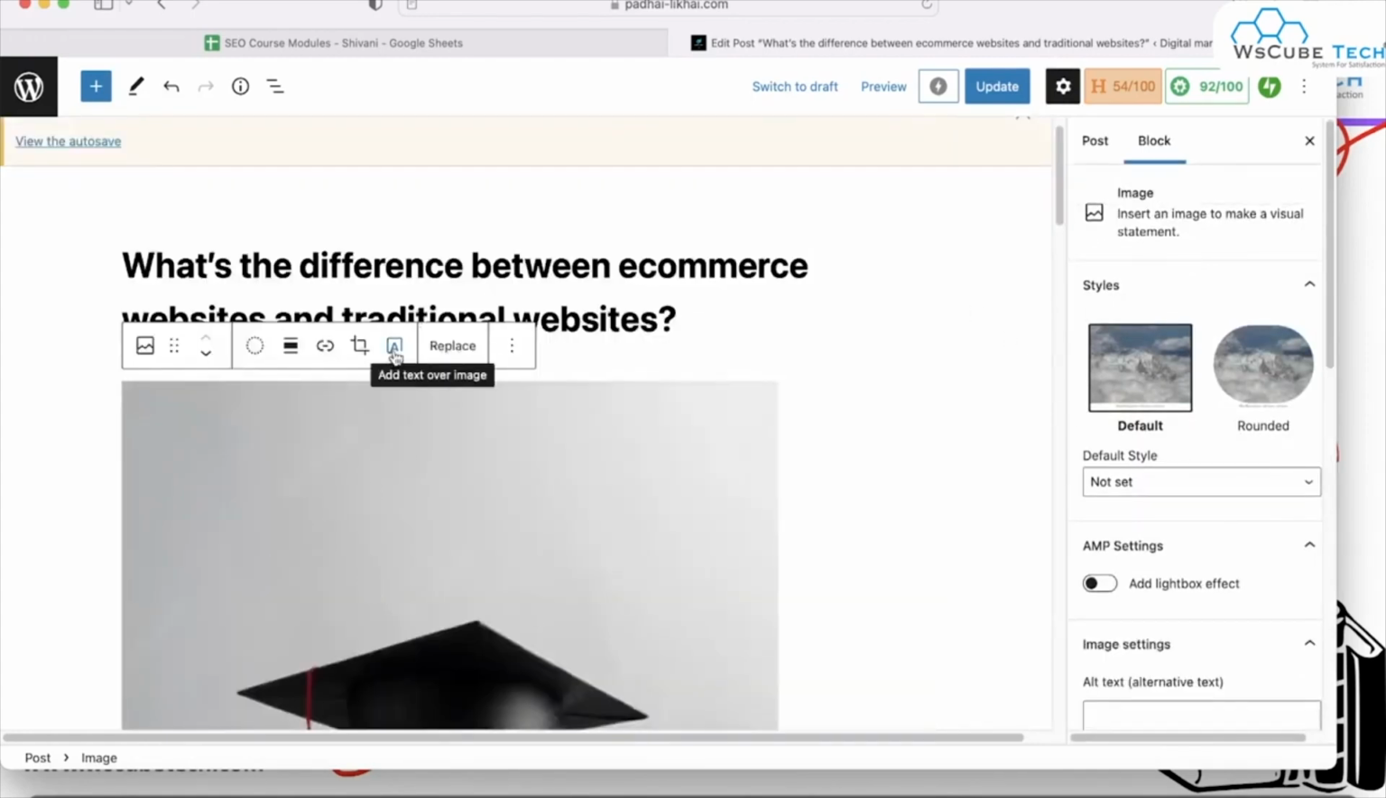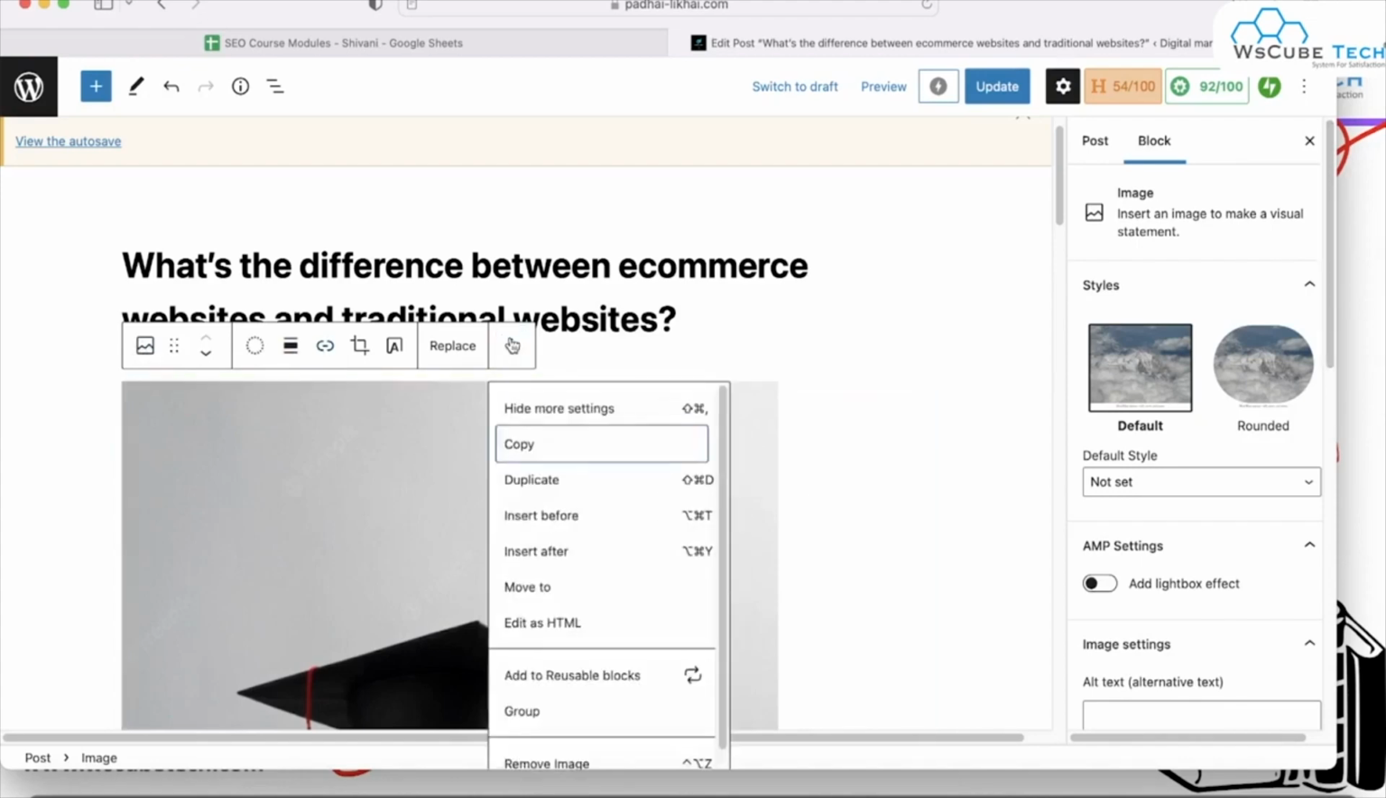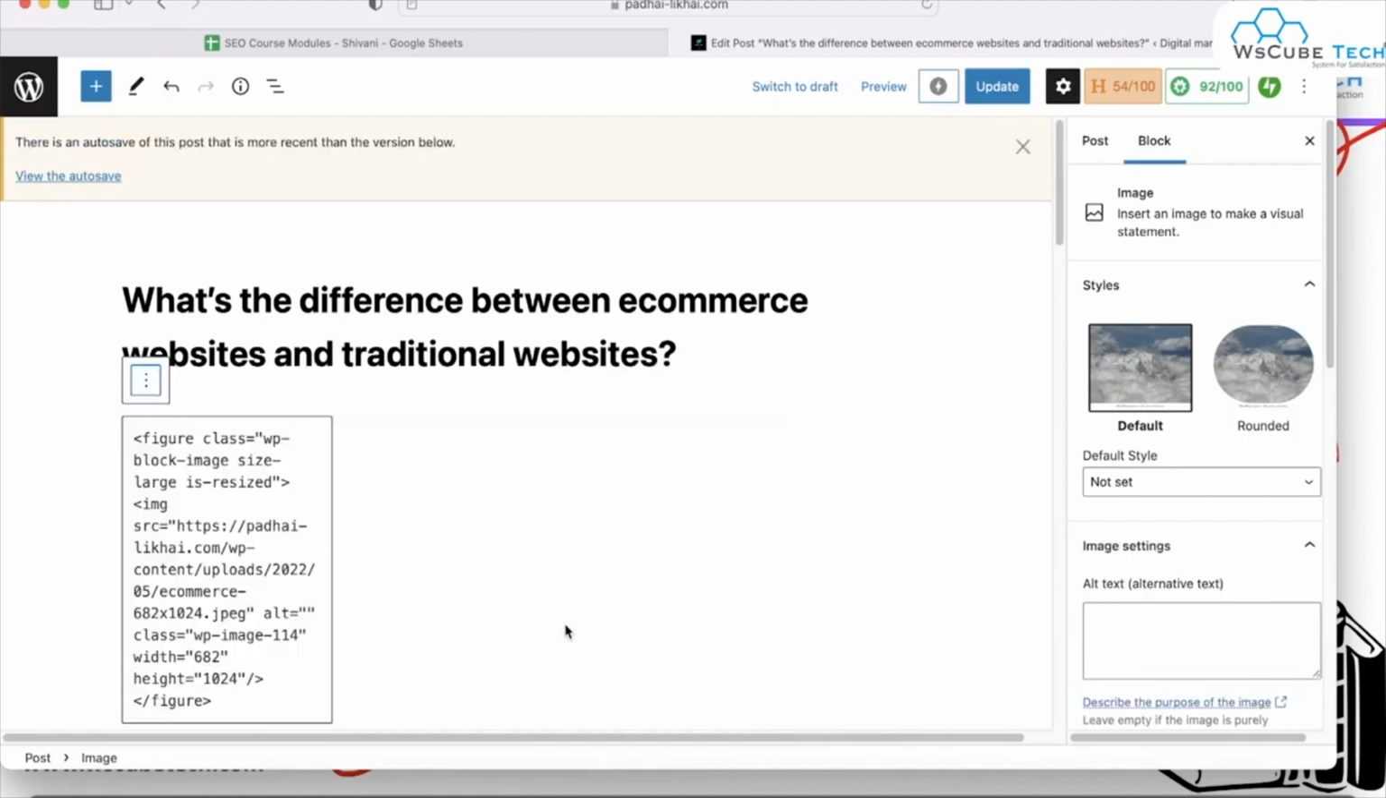After that, you can add text over your image. You have the option of cropping here, and the option to insert a link if you want to add one. These are the options available for this post. Now you click on these three dots and click on edit as HTML. You can also add your alt text here. Here you can see alt equals to class. This is your alt text which is added here.